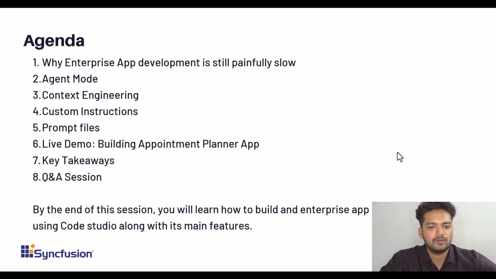And here is the plan for today. We'll start by looking at why enterprise app development is still painfully slow even with modern frameworks. Then we'll deep dive into the key capabilities of Code Studio like agent mode, context engineering, custom instructions, and custom prompt files. These are the features that make Code Studio usable in real enterprise environments, not just demos. After that, we'll switch gears into a live demo where we'll build an appointment planner app step by step. And finally, we'll wrap up with key takeaways and a Q&A session.